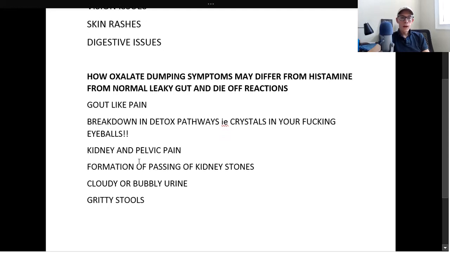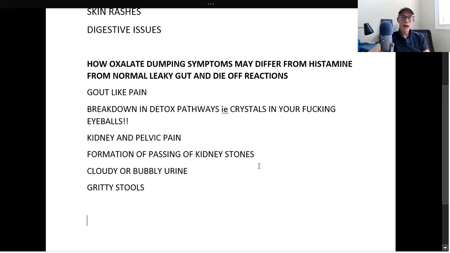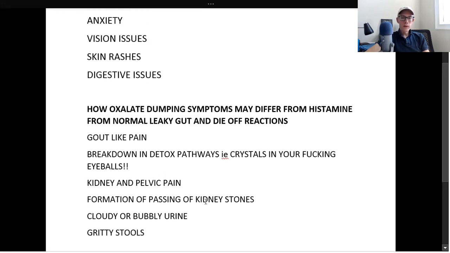So you could also get kidney and pelvic pain, forming of new kidney stones or passing of kidney stones, like what happened to me a couple months ago. I went on a carnivore diet, completely cut out oxalates, and again, started to get overburdened with detoxifying these crystals. And that included my pre-existing crystals that were formed in my kidneys, called kidney stones. So with that, you could also get cloudy or bubbly urine and gritty stools.